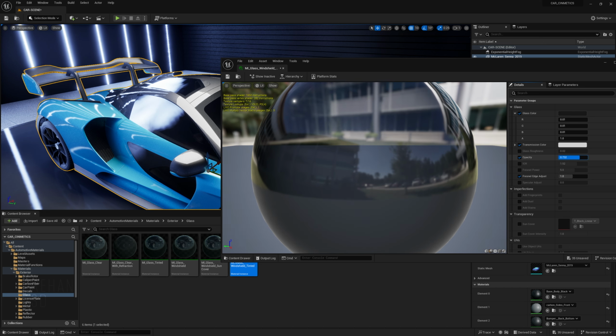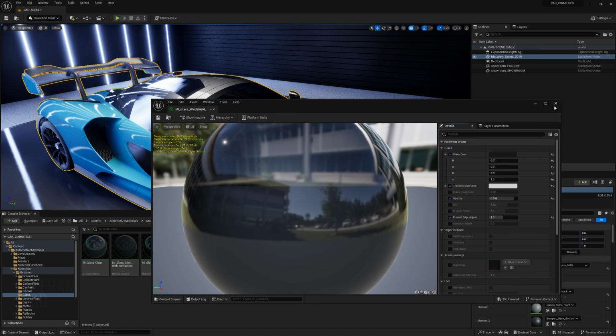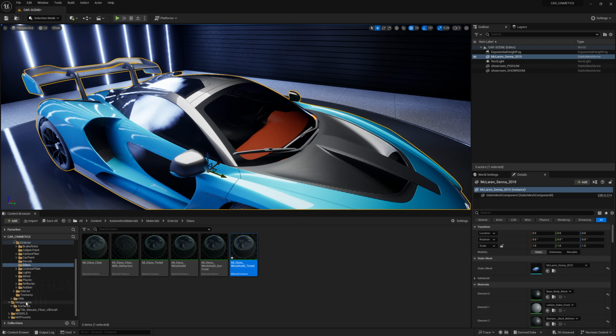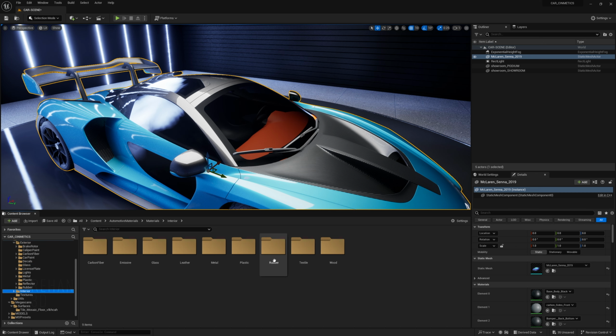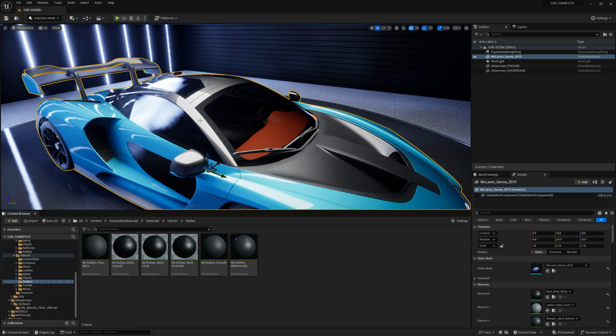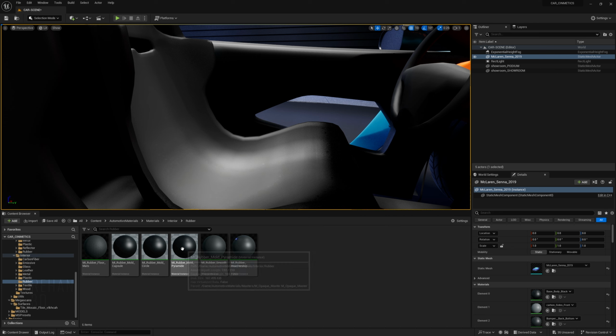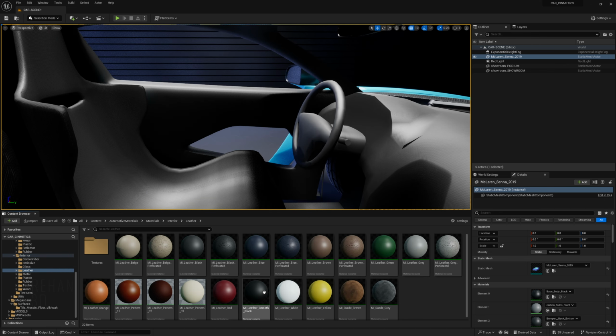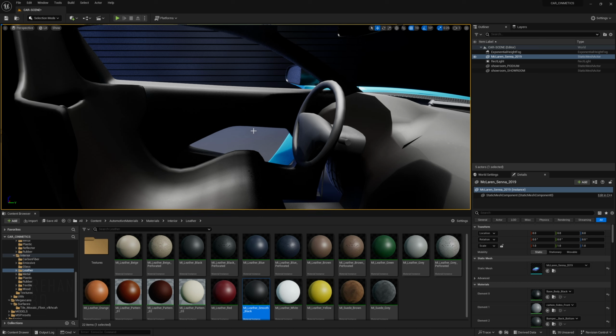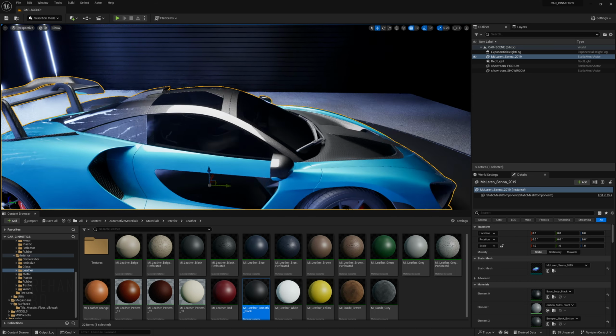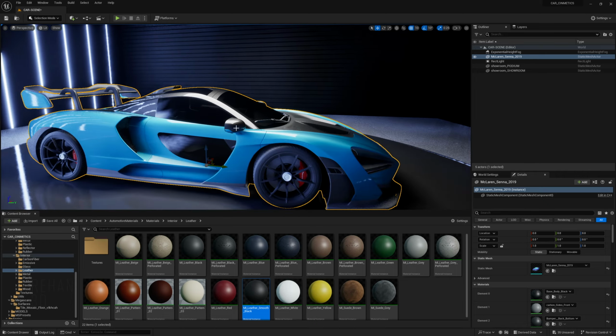I'm going to make it a little bit dark because we have no interior in the car, so we don't need to show it. Now let's add the materials in the interior, leather, and add it onto the seat, steering wheel. Okay, this is good.